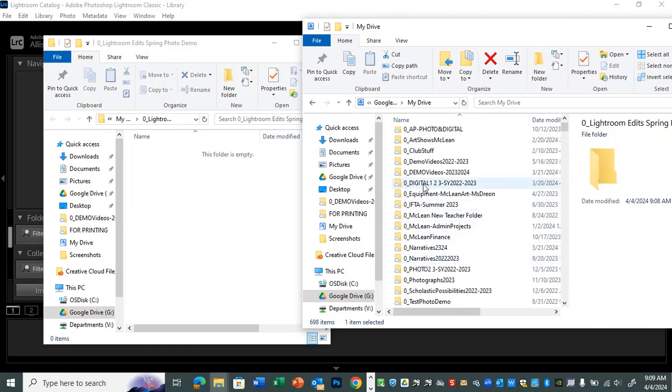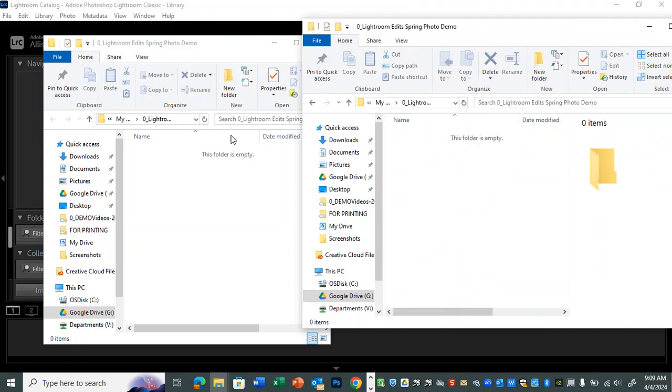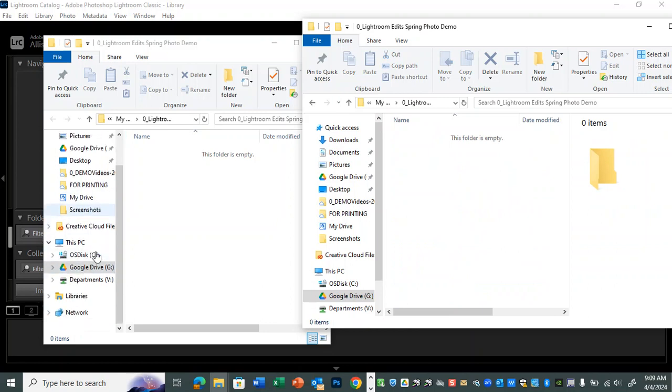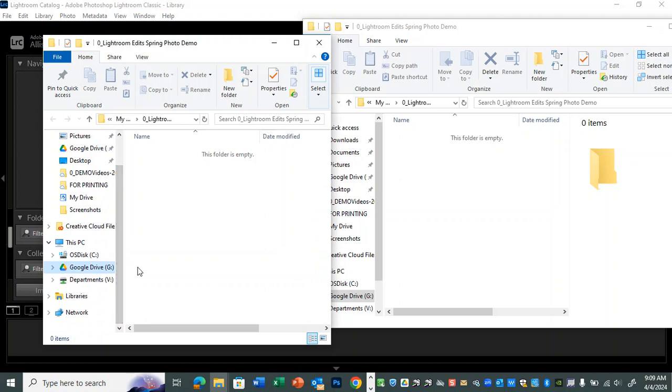Where did my Lightroom edits go? Okay, Lightroom edits. All right, here's the folder I just made, and then the memory card. Let me see if I can find the memory card. I do have it plugged in. Maybe this memory card reader is not working. Let me try a different one. There we go. It sounds like it went.